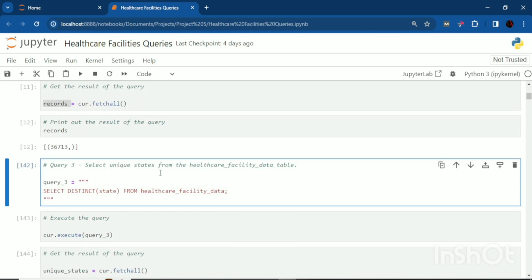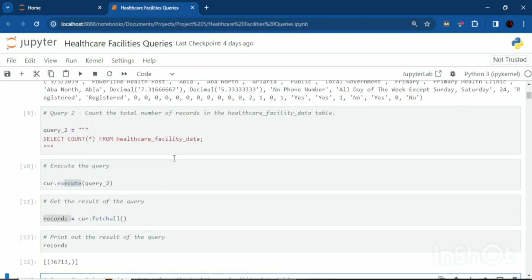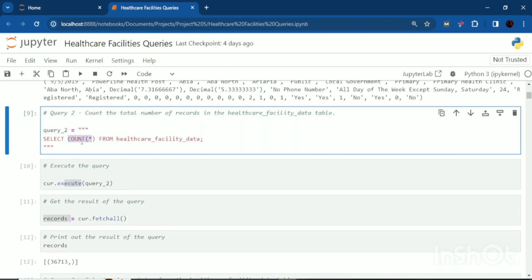Okay, let's run the third query. So select unique states from healthcare facility. We should select the unique states there. We should be using DISTINCT. That's also used in SQL, and I didn't explain many of these SQL commands. Okay, yeah, we're using the count. So this count is used to count the number of rows. Now it's not a must that you use everything. You can just use a single column.